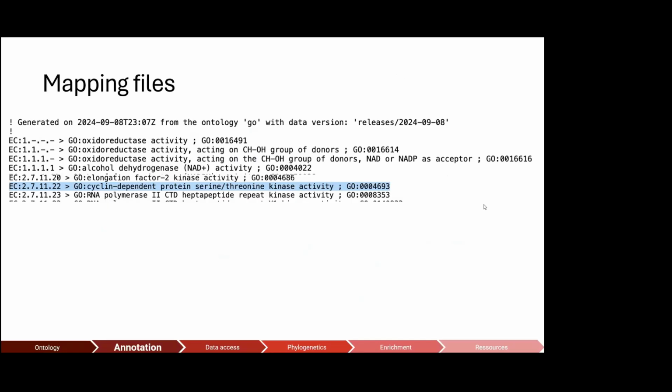So there is a mapping file. For instance, as I told you, for the EC numbers, you go from EC 1, which is a general enzymatic activity, and the deeper you go, with four numbers, you have more specific reactions and enzymatic activities. Each of these numbers is associated to a specific GO term. For instance, 2.7.11.22 is associated with cyclin-dependent protein serine/threonine kinase activity. You can have access to this mapping file that explains from which EC, which GO term is associated.